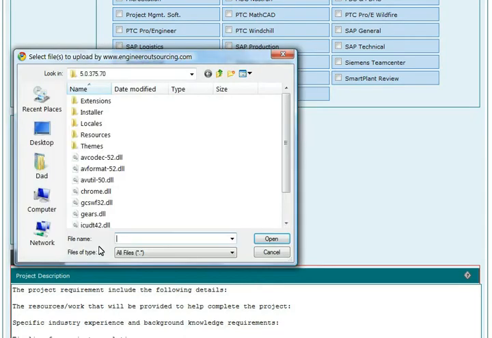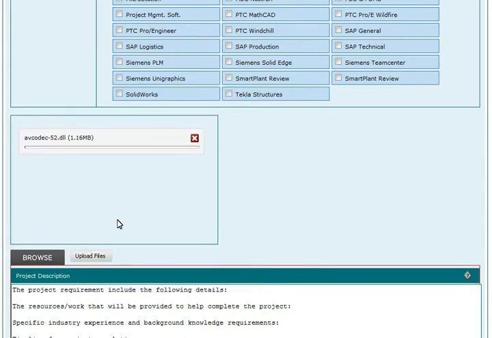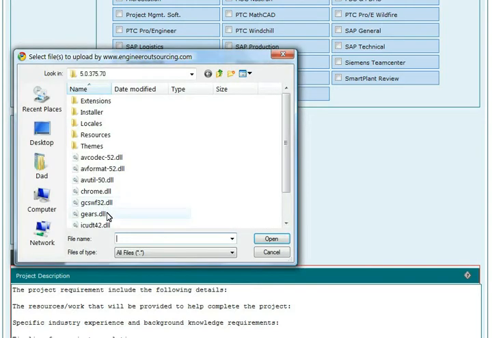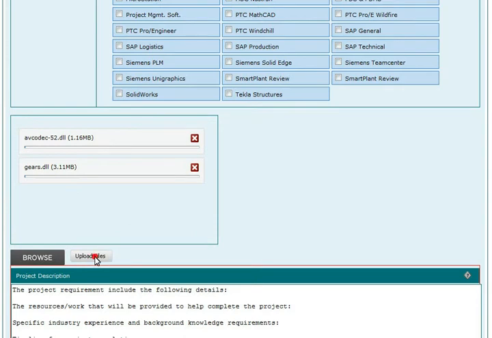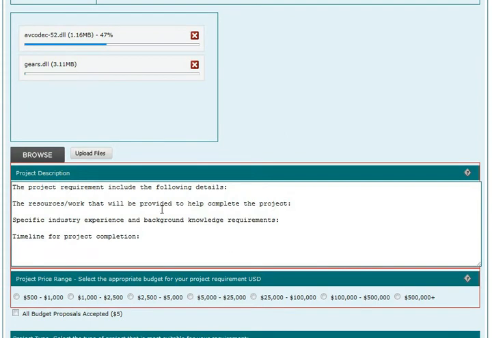And then we're going to upload any files related to this project. So the files we uploaded show there. We can select more than 1 file, and then we simply click upload files, and it'll show as the files upload. They disappear once they are fully uploaded to our server. Next, we move on to the project description.